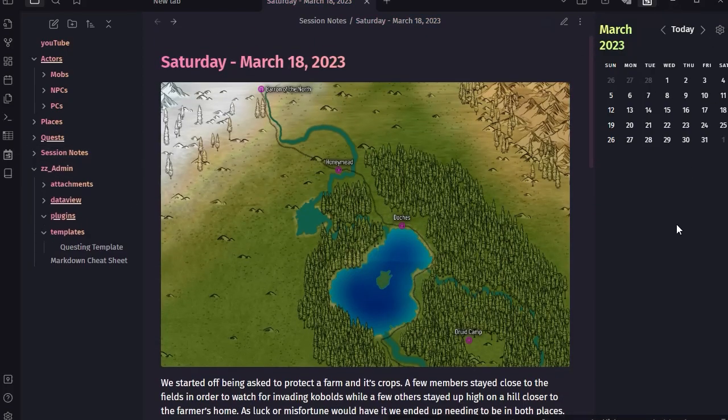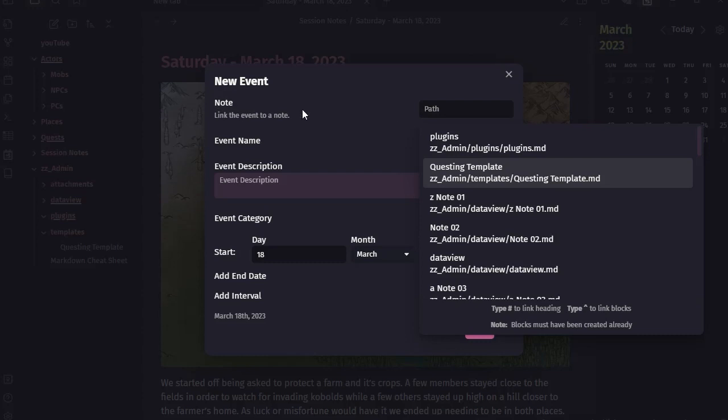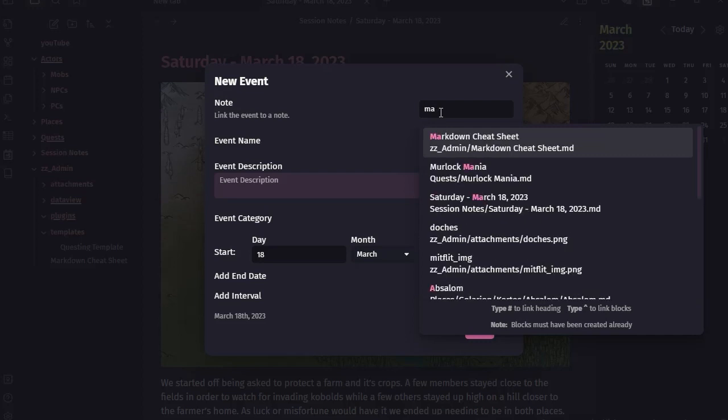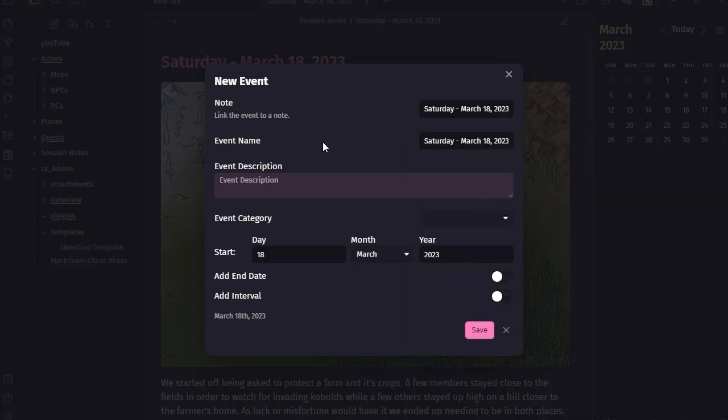Now if I wanted to link that, let's say to March 18th, what I can do is click on March 18th, and now it says, do you want to link this to a note? We're going to say yes, I want to do it to March 18th, like so. I can give it an event. Well, that's fine. We'll just leave it at that. We can put description. We can put a start end date.